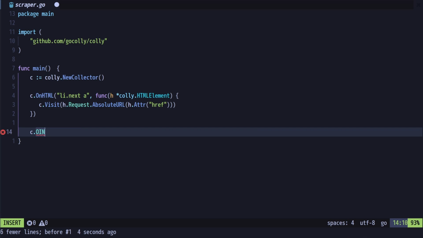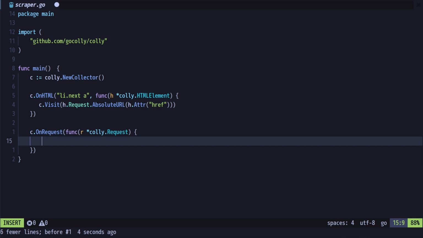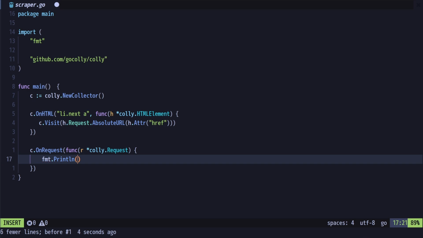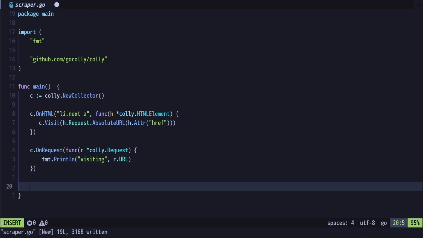Another thing that we can do is c.OnRequest. This is particularly useful because we can just see where the pages are, see where we're going and what we're doing. Or you could run any of this code inside this when you actually make that request. But I tend to use it just to fmt.Println, and I'm going to print out something like "Visiting", and then we're going to give it r.URL. So this is just going to print out the URL that we are visiting on that page. Very handy. You see it in other web scraping frameworks too.